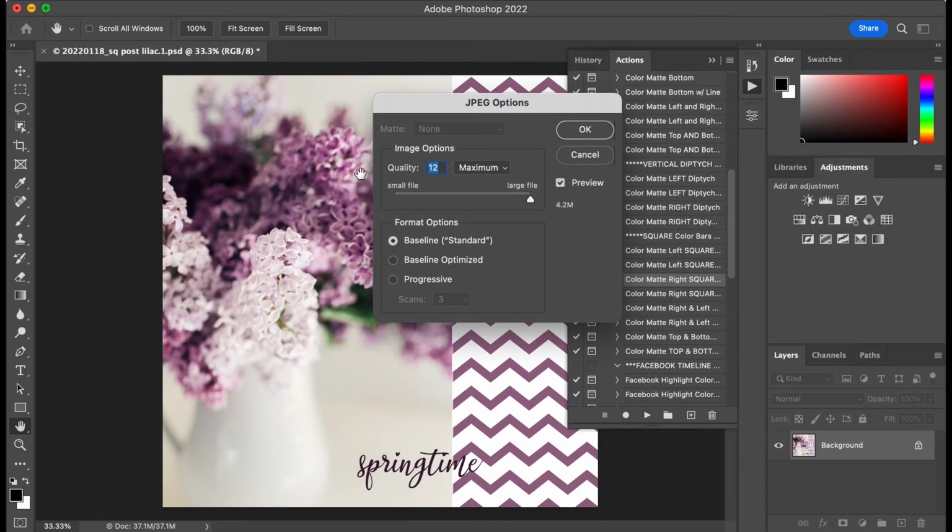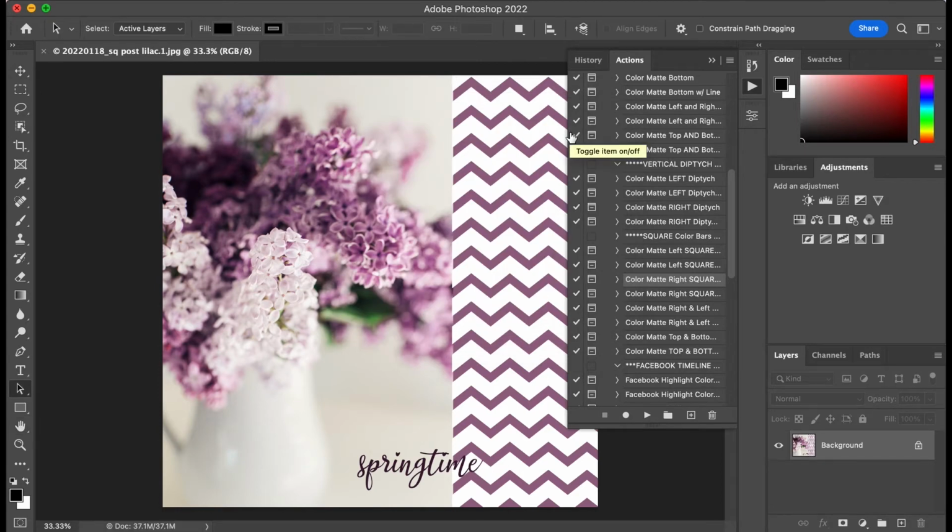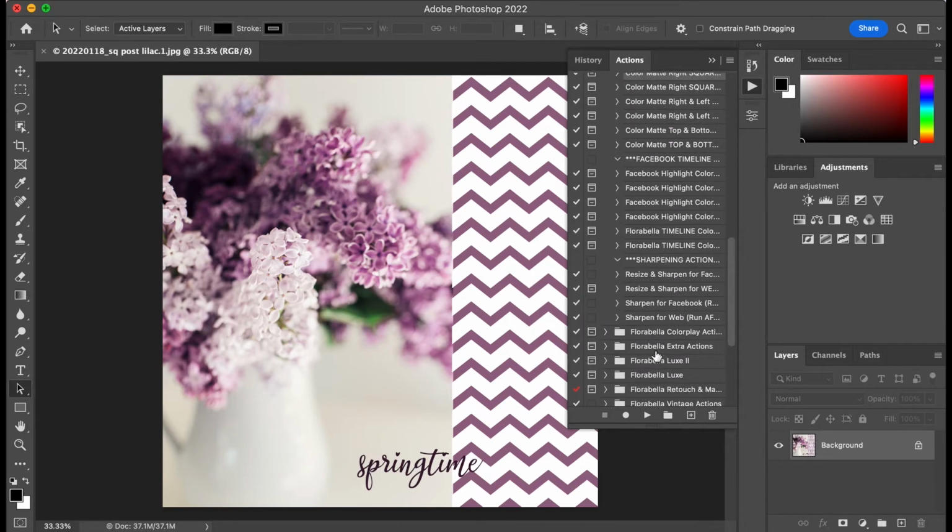You can change your quality here. I'm just gonna leave this one high. Normally you would leave it high for print. I am going to put this one on the web. So there are ways that you can actually, right here, resize for the web or for Facebook.